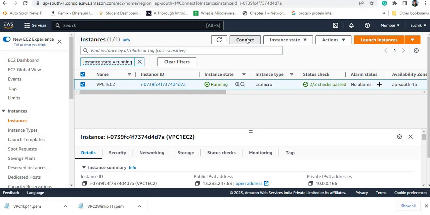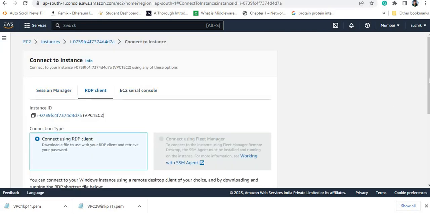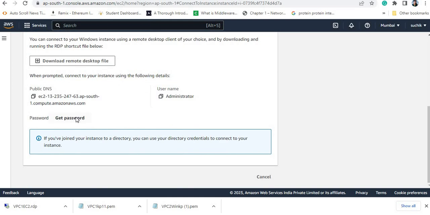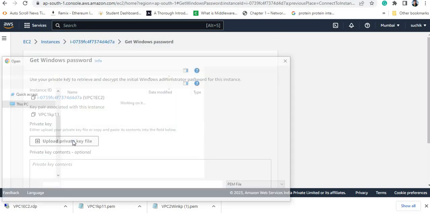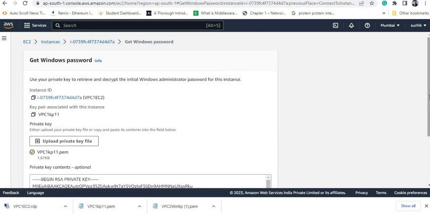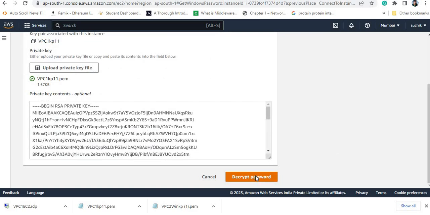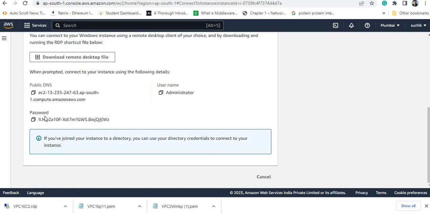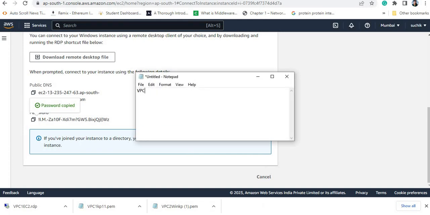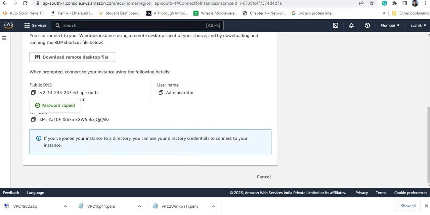So I need to go to RDP client, and here you need to download the remote desktop file for connection purpose. Then we need to get the password. So I need to provide this one here. Then we need to decrypt the password. Once we decrypt the password, we need to copy this password to notepad. So I'm just writing VPC1 and I'm pasting the password here. It will be required later on for the connection purpose.